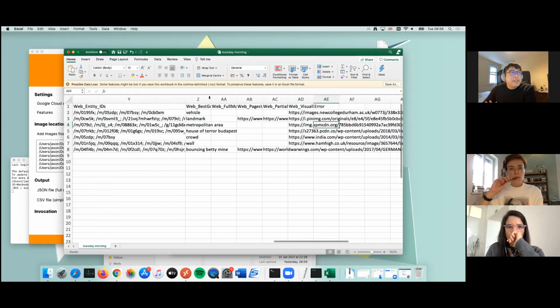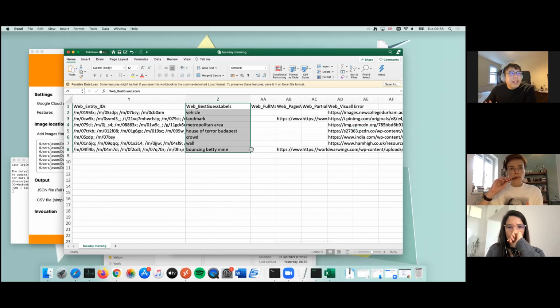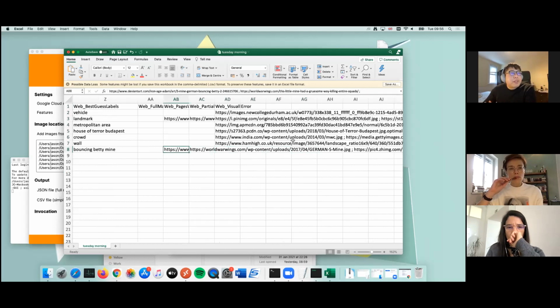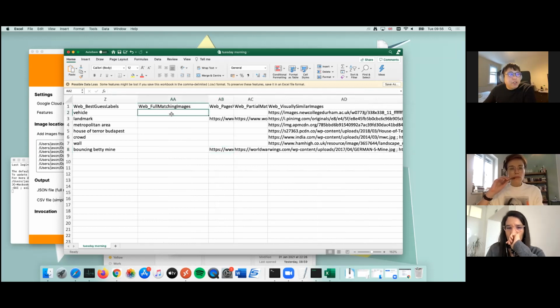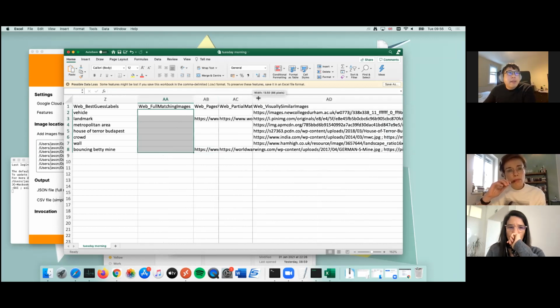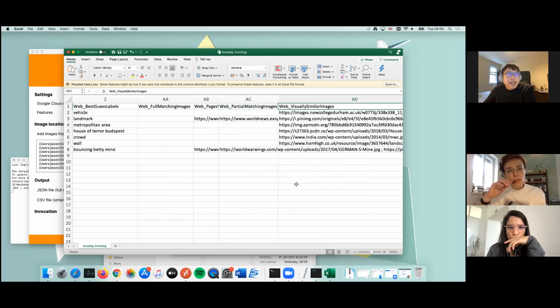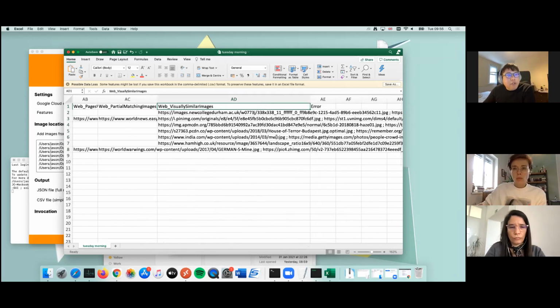And you also see best guess labels given out by the Vision API. And also very interestingly, Google Vision API gives you the partial matching images and full matching images. For names, perhaps you will see a lot of full matching images, but you don't see them here. You may also see some partially matching images. And you may also see visually similar images. And if you're interested, just open one of these links to see how similar they are.